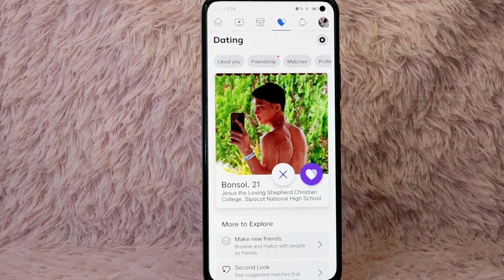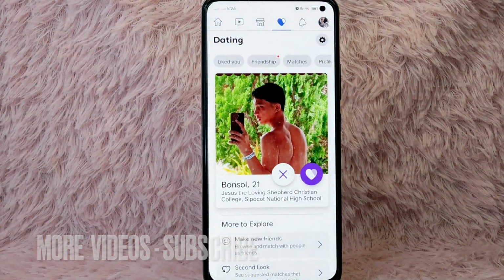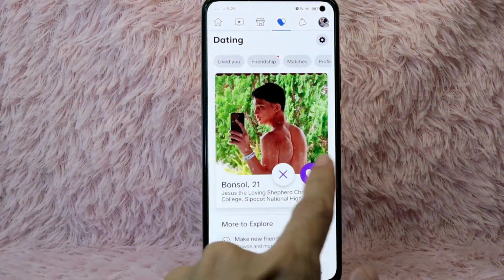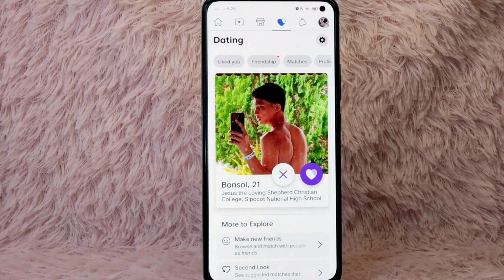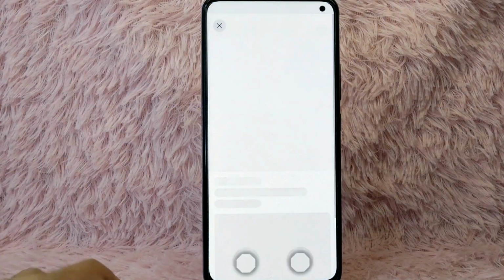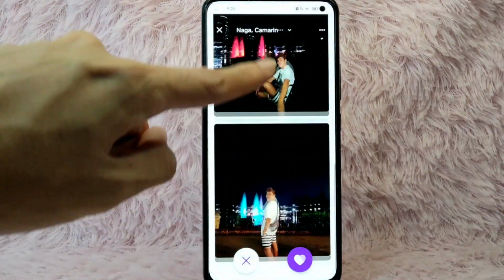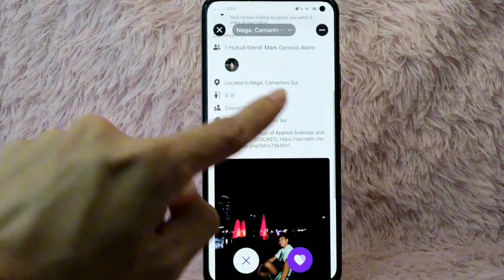And then to browse in Facebook Dating, you'll see in here a person. For example, if you want to date this person, tap on this heart button. If you don't want them, simply tap on this X button and then another person will appear. You can also scroll down to see their more photos and their interests.